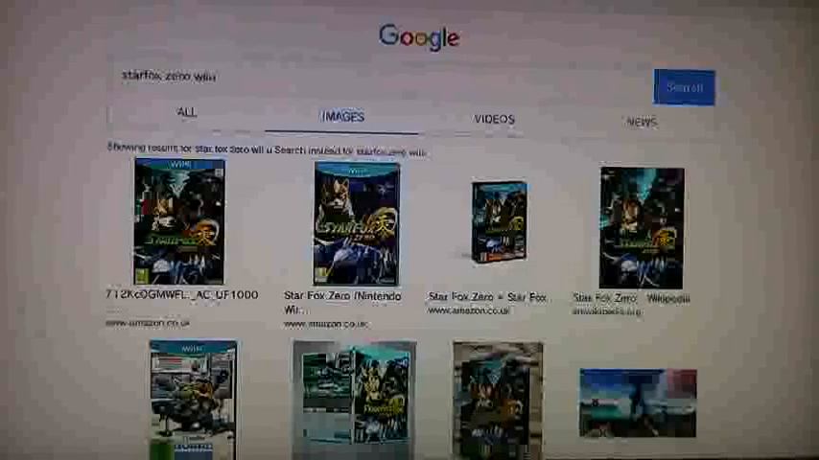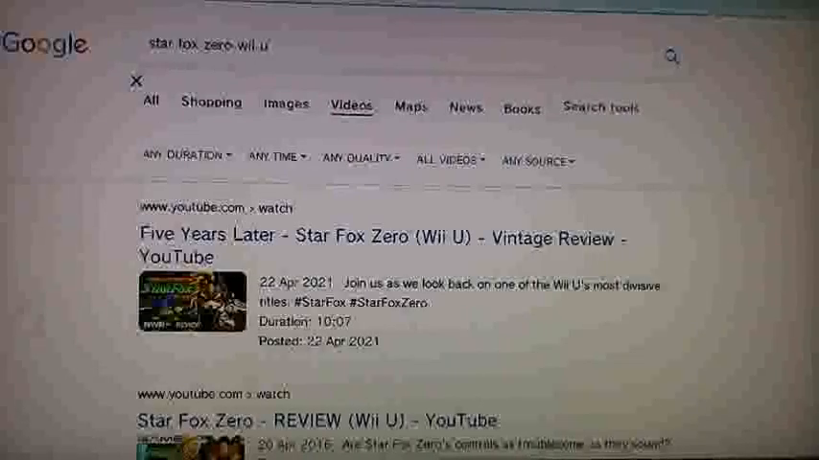Now the Google images will have all these things: all, images, videos, and news. Okay, what we're interested in is images and videos. So what you need to do first, because if you look at where YouTube worked, it's something special about it. Go to videos first. Okay? Go to videos.